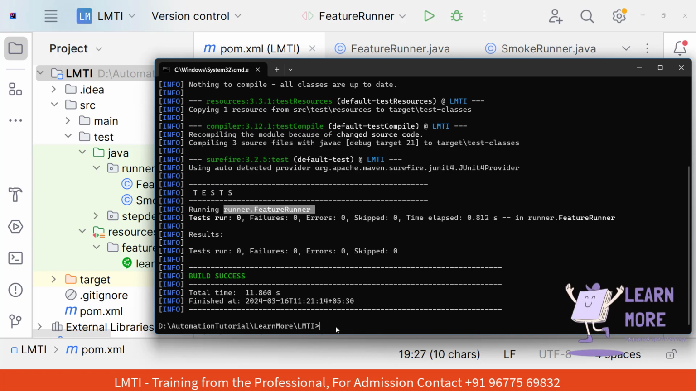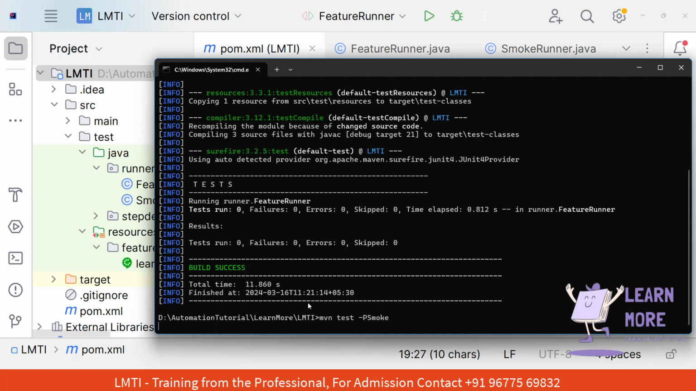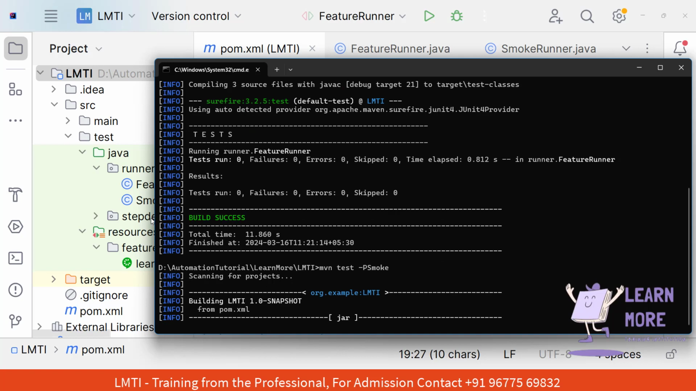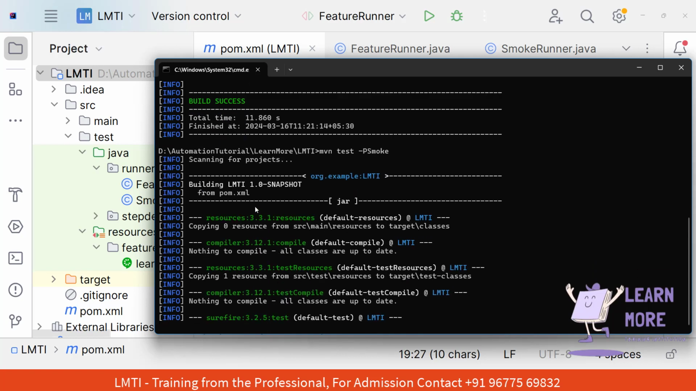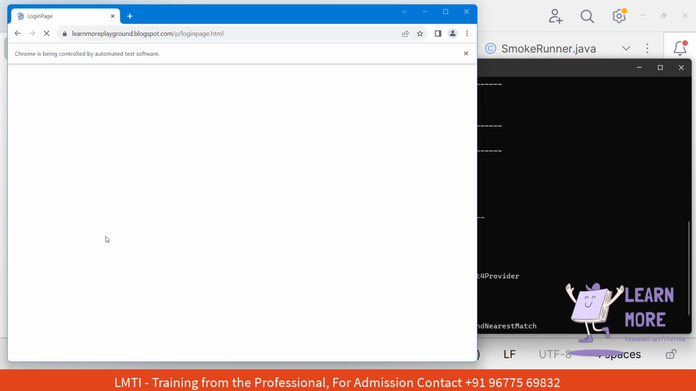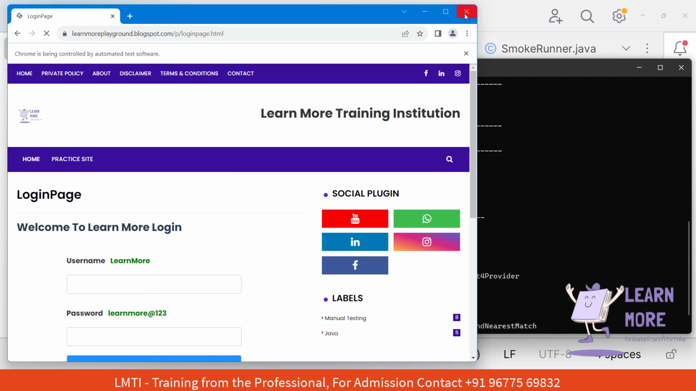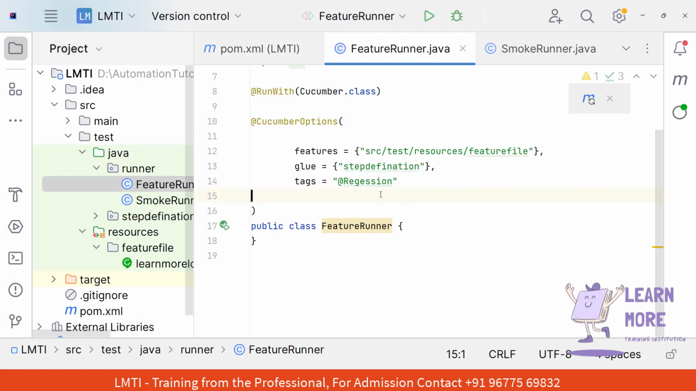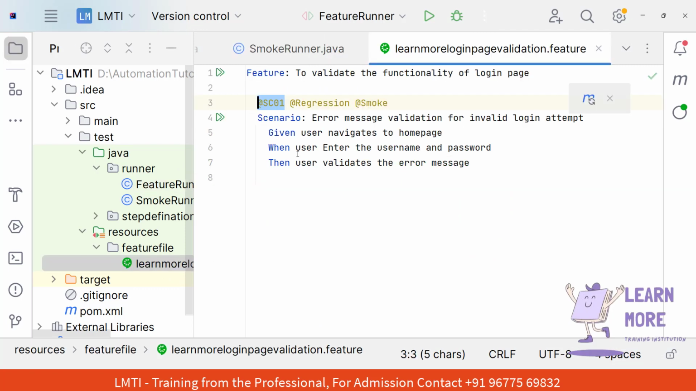In a similar way, if I need to run the smoke runner, we can type the same command: mvn space test, followed by space -p, and we should use the profile called smoke. Now it will execute the smoke test runner. Initially it is compiling the code, and then you can see it is running the smoke runner. Whatever tag is available, it will pick and execute the test. Similarly, when I say feature runner, whatever tag we have mentioned, it will execute that specific tag.